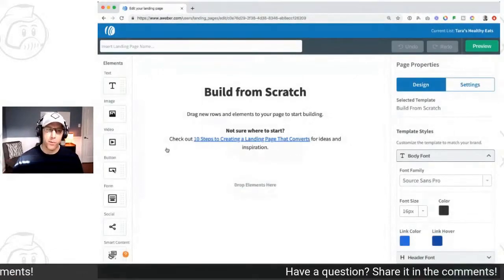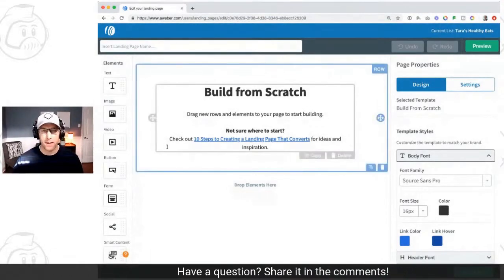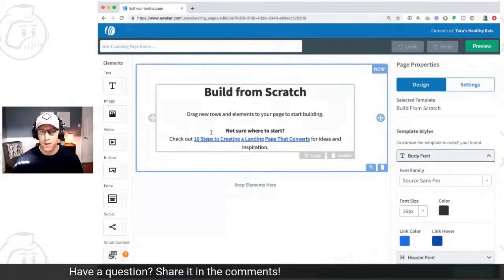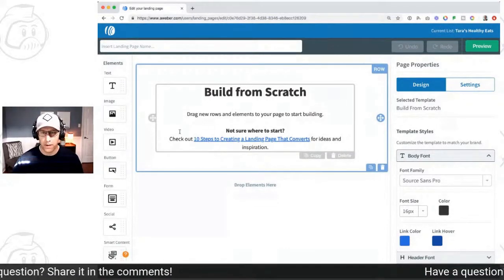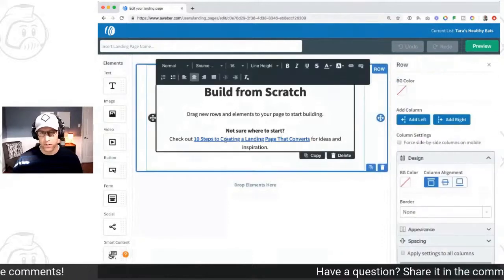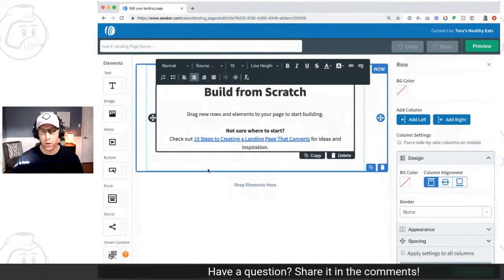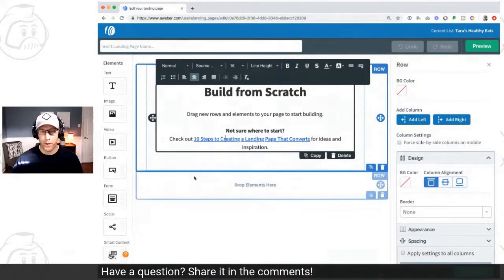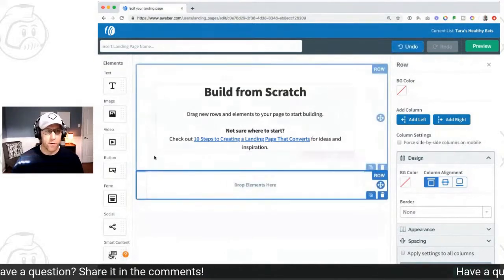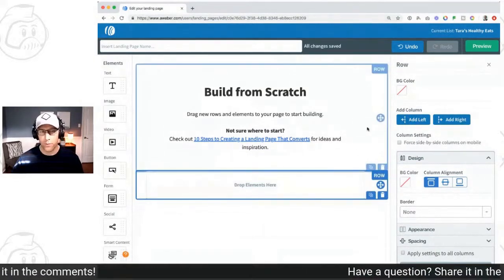It's just like our email builder where it's drag and drop. And we kind of give you these sort of prompts on what to do. And this one's really helpful because it gives you a link to a blog post where you can go and learn how to create a landing page that converts. But you'll notice that as I hover over these things, they're all drag and drop, draggable.